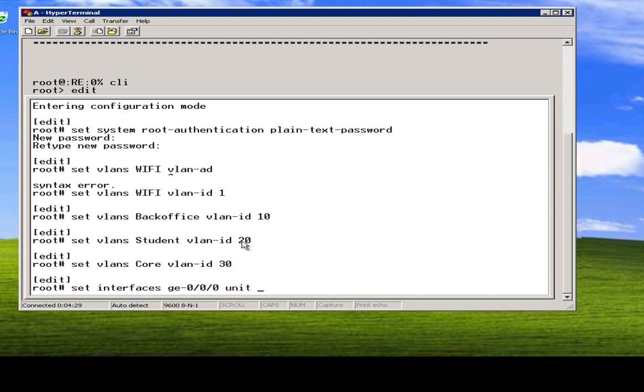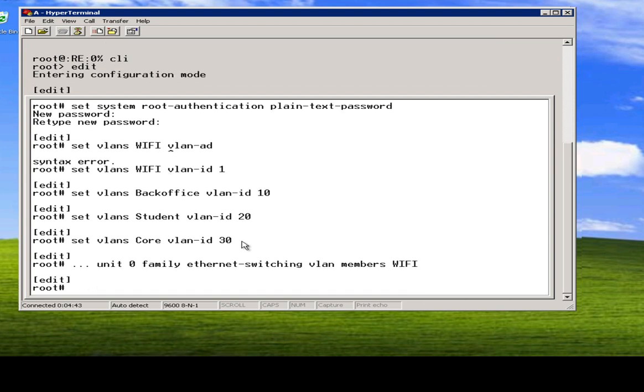So unit 0, family Ethernet switching, VLAN members, Wi-Fi. Press enter. So now we have mapped first interface with Wi-Fi VLAN. So I will again press up arrow key to get the previous command and just change 0 with 1.